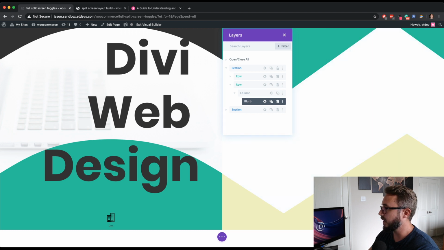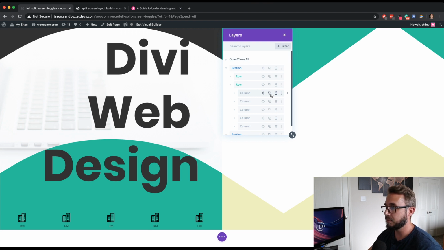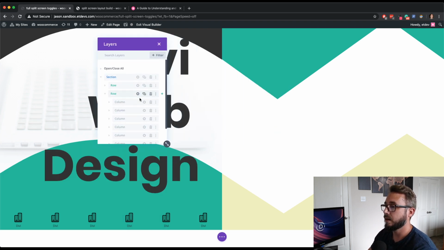Okay, so now that I'm done with that, I can duplicate my column. Right now this is a 1 column in that row. I'm just going to duplicate it 5 times so that I have a total of 6 columns with that blurb inside of it. And there you go. I'm not going to do it now, but then you can go in and add your different text or icons and links or whatever. All right, so that takes care of my left side.